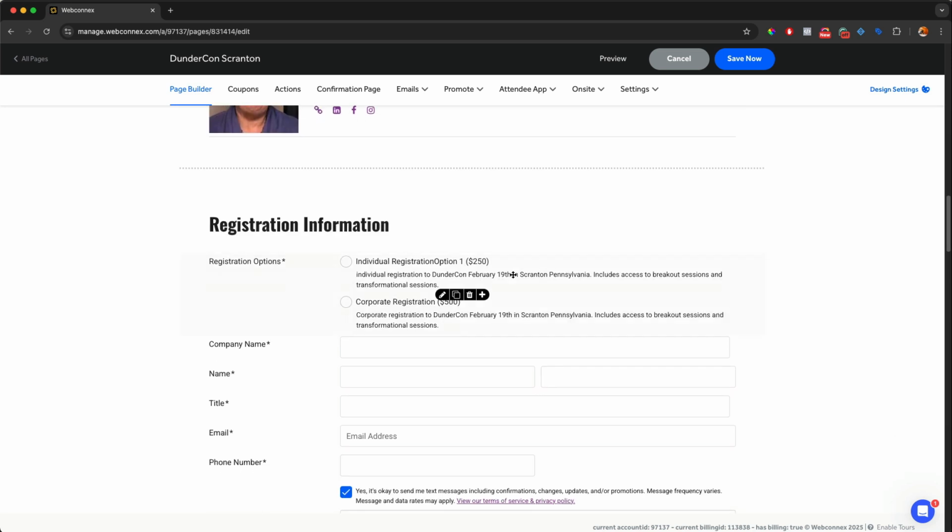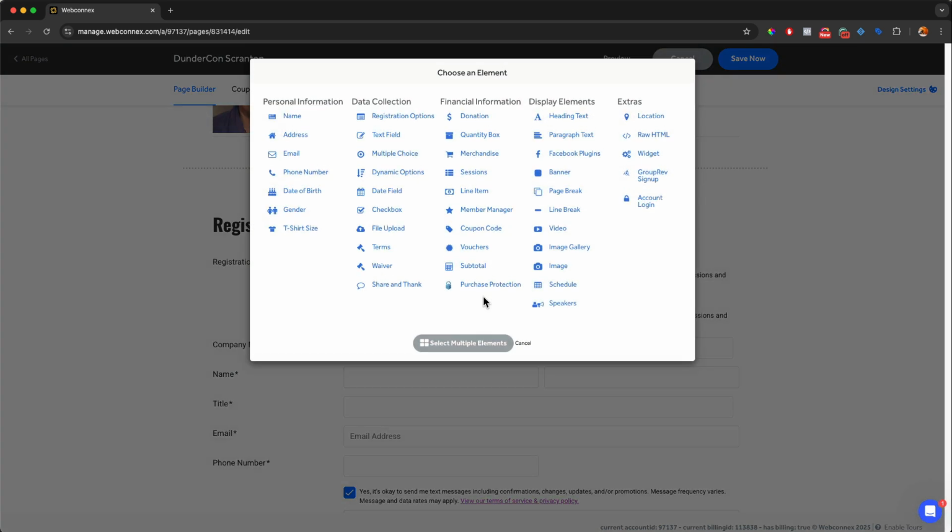Now below here, you can see I have a few more icons when I put my mouse over an element. We have the same edit and delete. We also have a clone, which will duplicate that field. And then if we want to add something below this field, we can go ahead and hit plus.